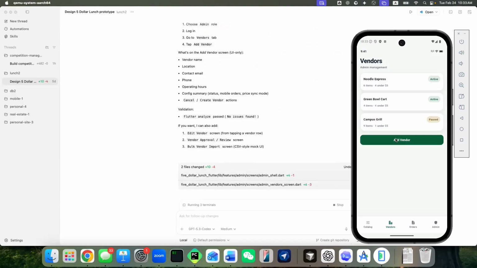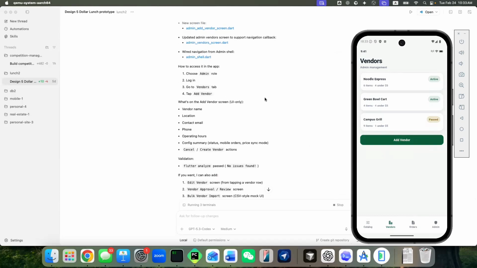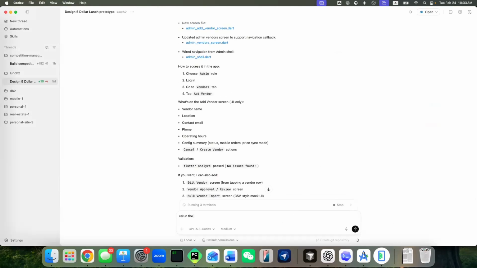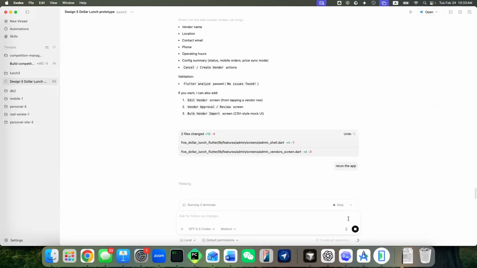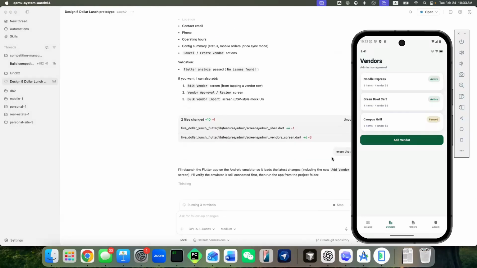All right, looks like they had to change that. Add vendor. So let's rerun the app. Make sure we can see all the changes.